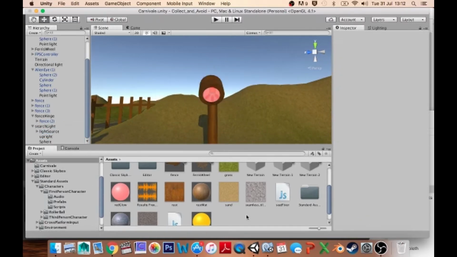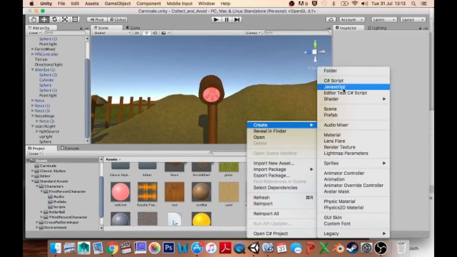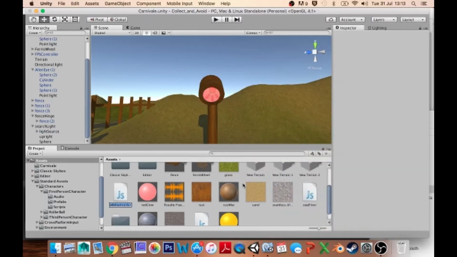And the red light source will move around, so I'm going to create a new JavaScript. I'm going to rotate this round. I'm not going to use the same JavaScript I used with the Ferris wheel because I want it to rotate through a different angle.